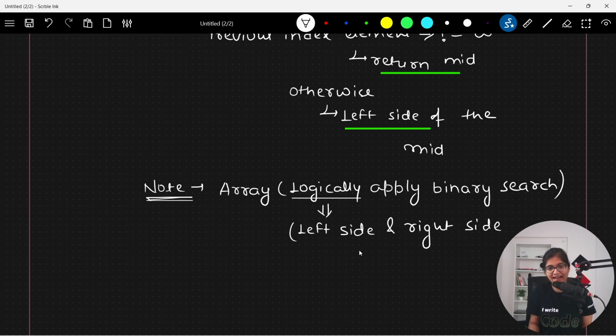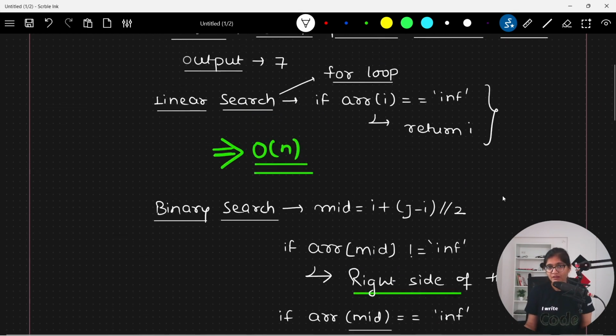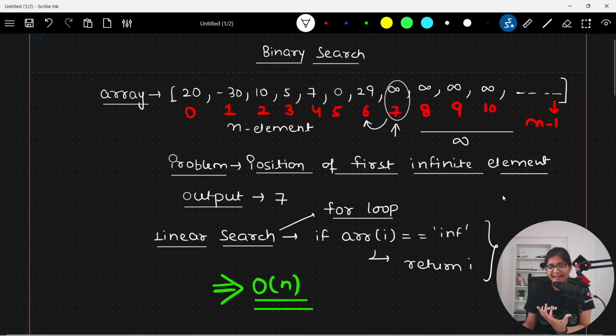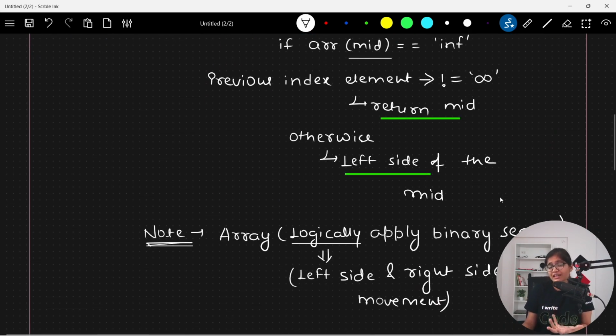Left side movement and right side movement. If logically you can move to either the left side or the right side, as clearly demonstrated in the binary search approach, you can apply binary search anywhere. It's not just about the array being physically sorted, it's about logic also. Can we sort the array in such a way that we can clearly move towards the left side or the right side of the array?